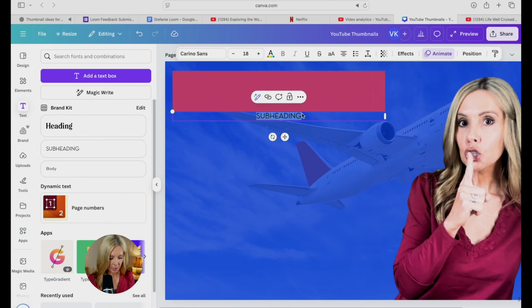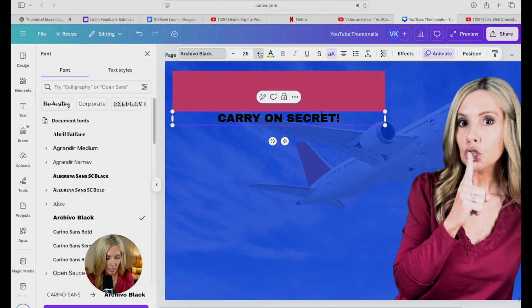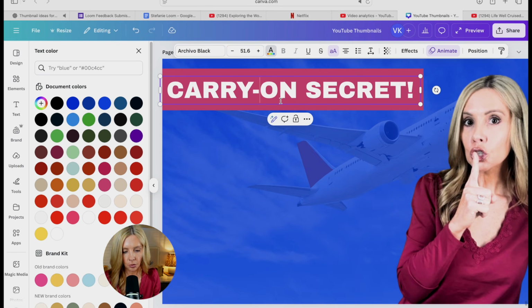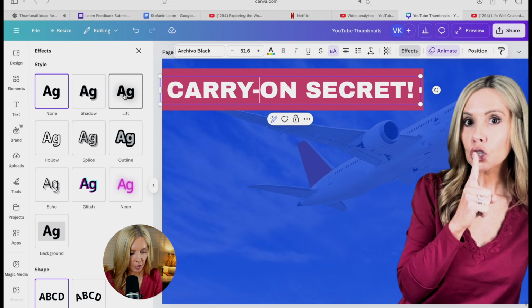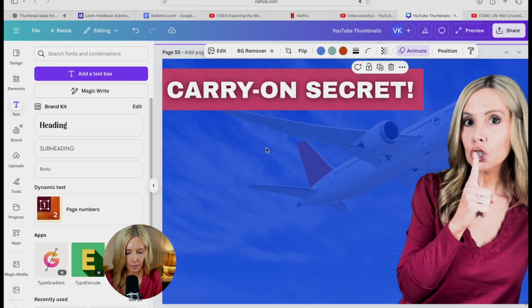And then we're going to go to text. And this is where it says carry on secret. And then we're going to make this all caps and bigger. Bigger. Yeah, we want this to be really easy to read. All right, then we can go to effects and I can do a lift on it, go all the way up with intensity. That makes it even easier to see.